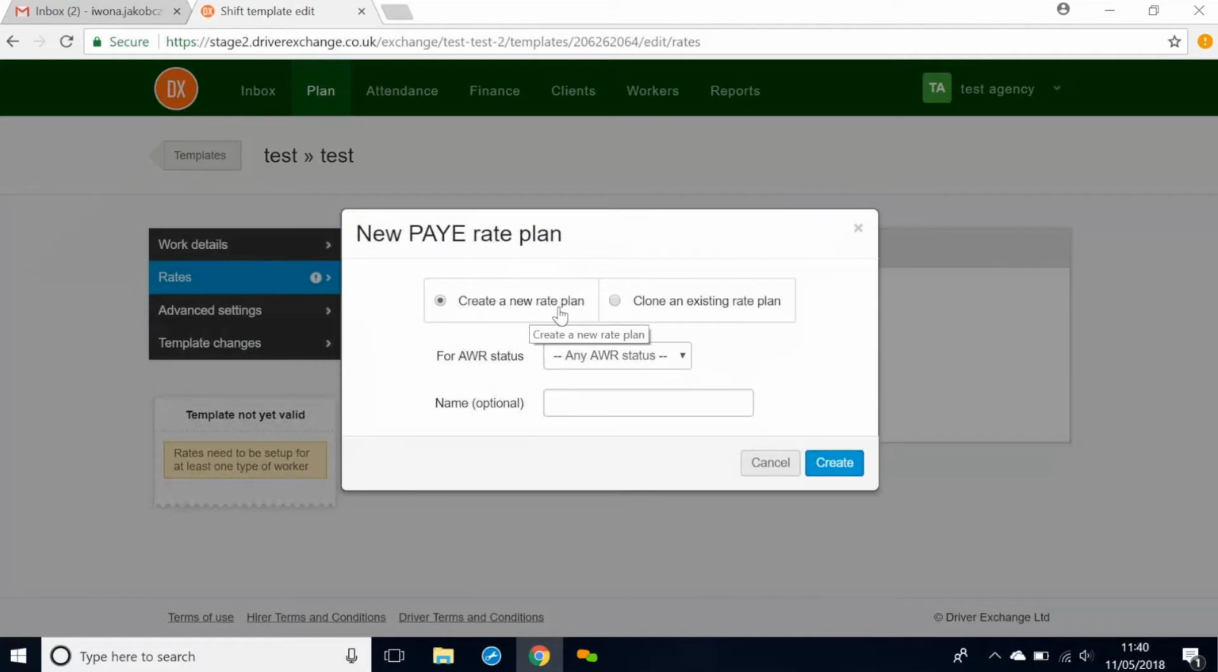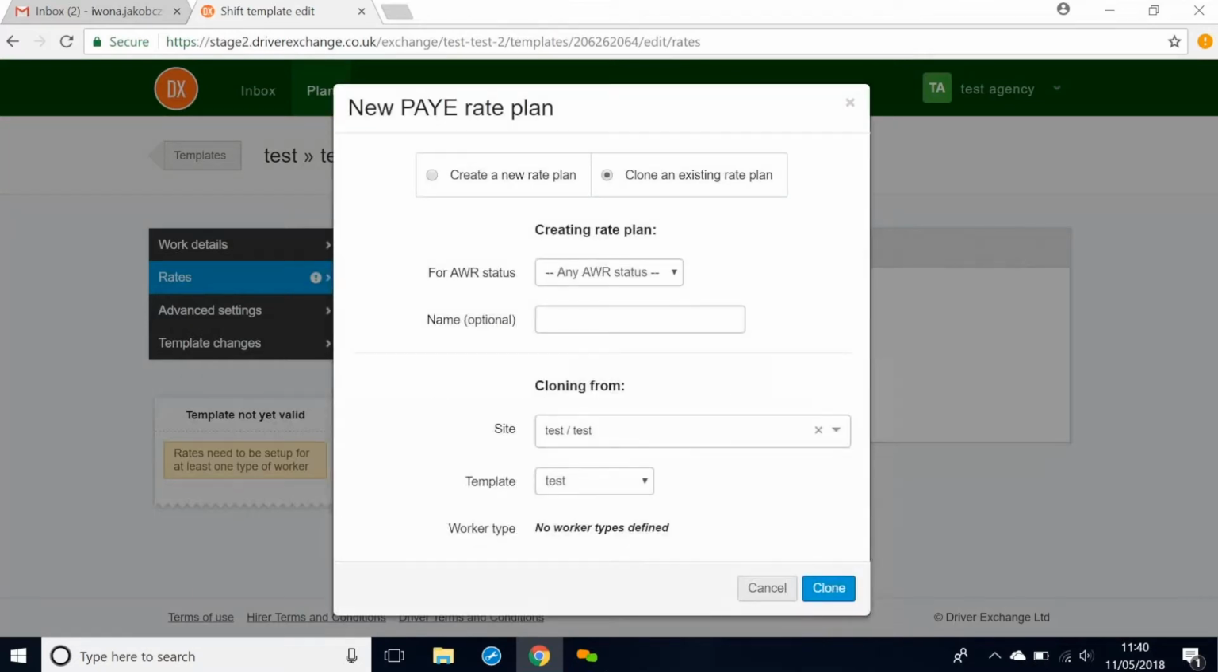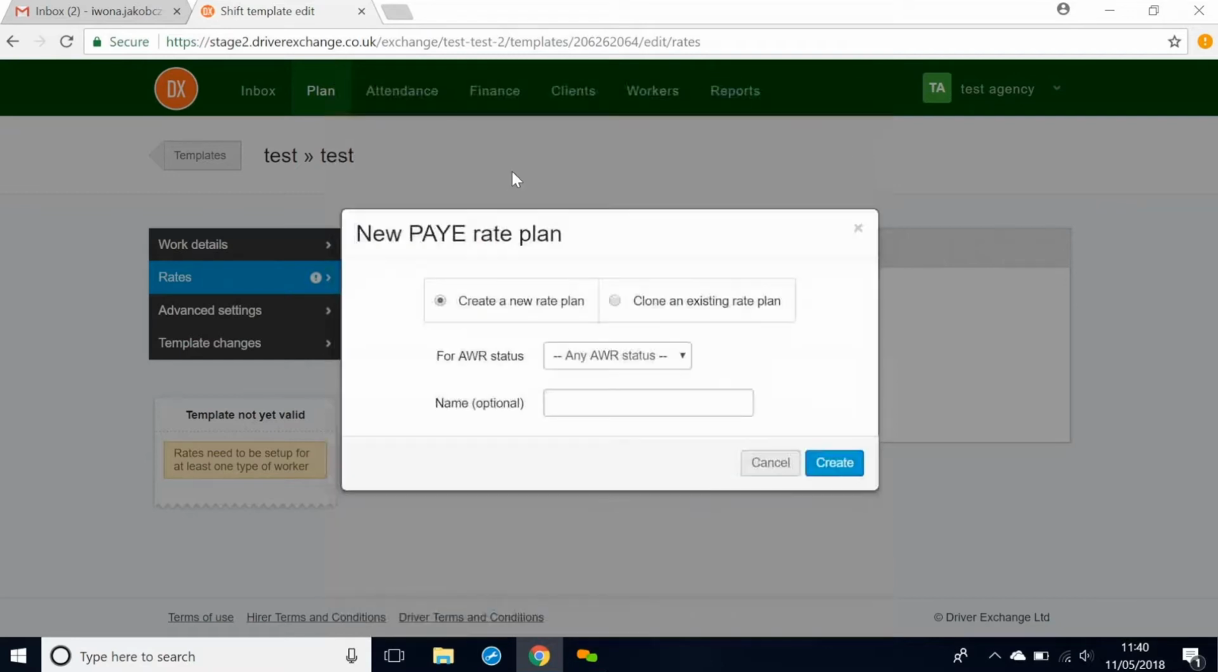and we can create a new rate plan if you don't have any, or we can clone if we have some existing. As you can see, we have none at the moment, so we need to create a new one. I'll also show you how to clone in a second, so that's probably what you're going to need to do with most of your templates that are causing you problems. So create a new shift plan.